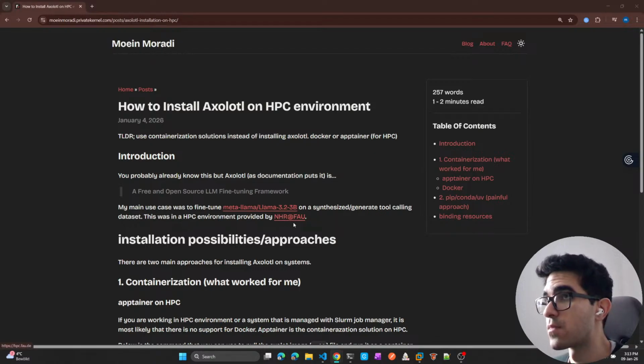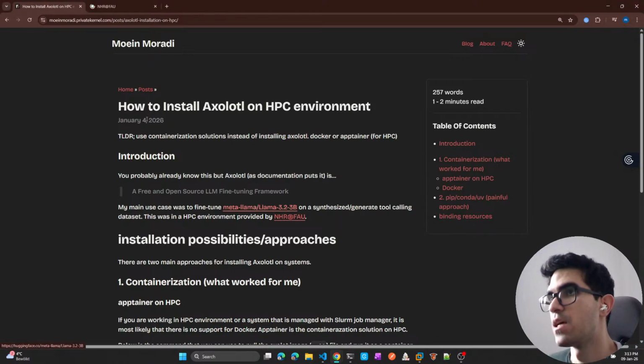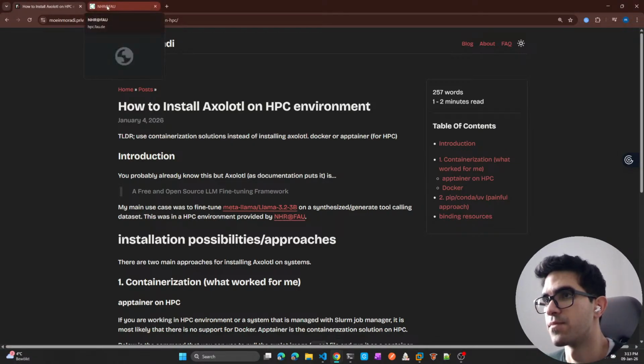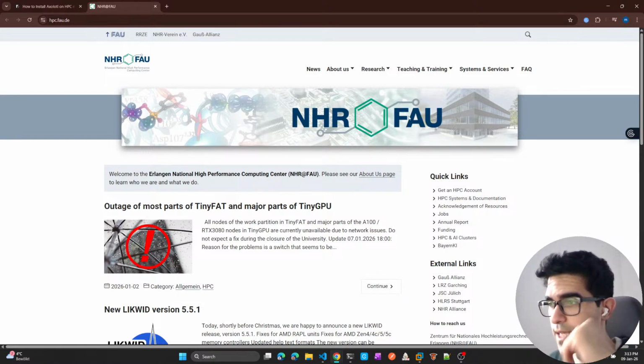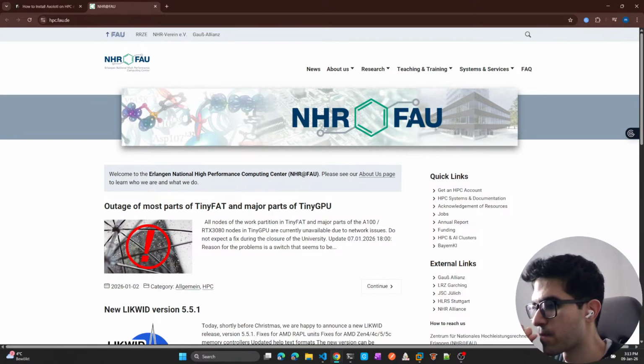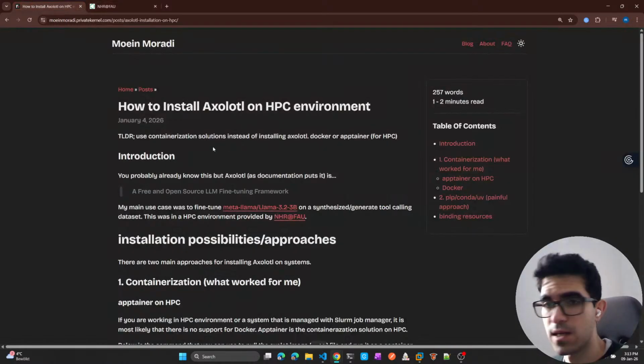Also, the HPC environment, I was granted access via NHR at FAU, and yeah, this is the environment that I worked on and tried to install Axolotl.